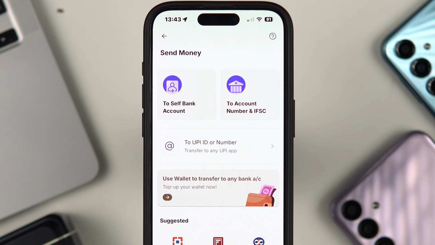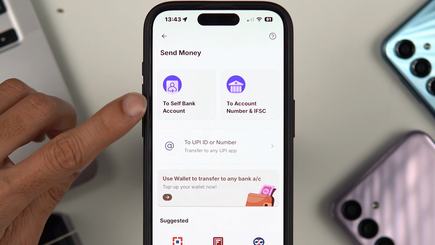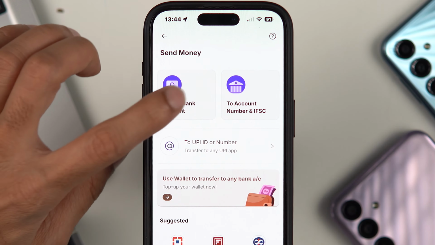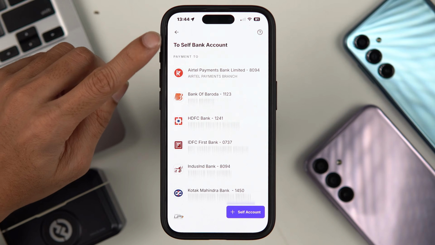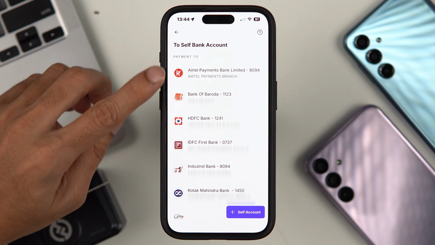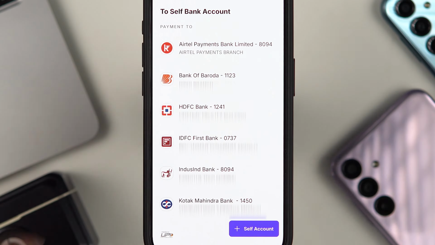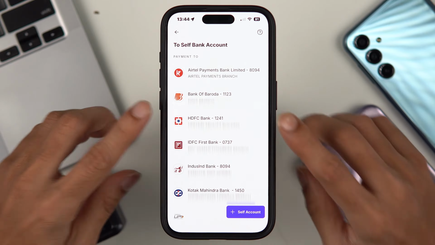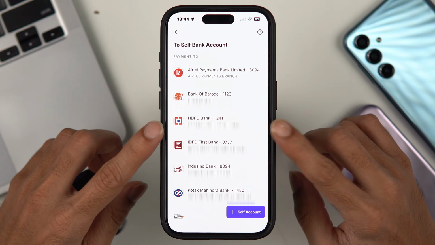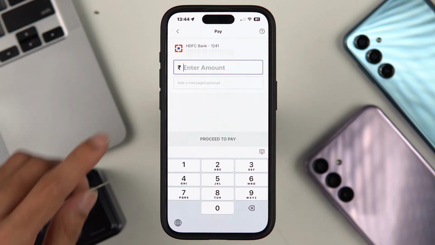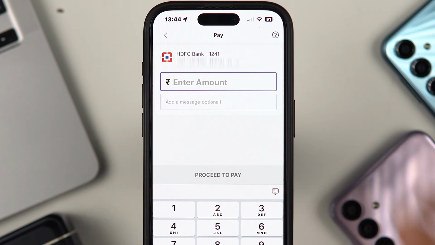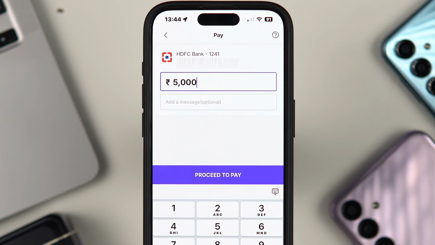But if you want to transfer money from your bank account to your other bank account which is already present in PhonePe, then you need to select To Self Bank Account. As soon as you select that, you have to select the account to which you want to transfer the amount. In my case, I want to transfer money to my HDFC bank account, and it will ask me to enter the amount which I want to transfer. So I want to transfer 5,000 rupees from my other bank account to my HDFC account.